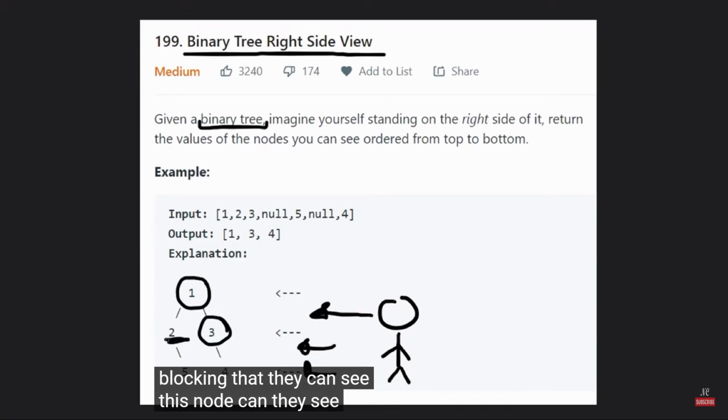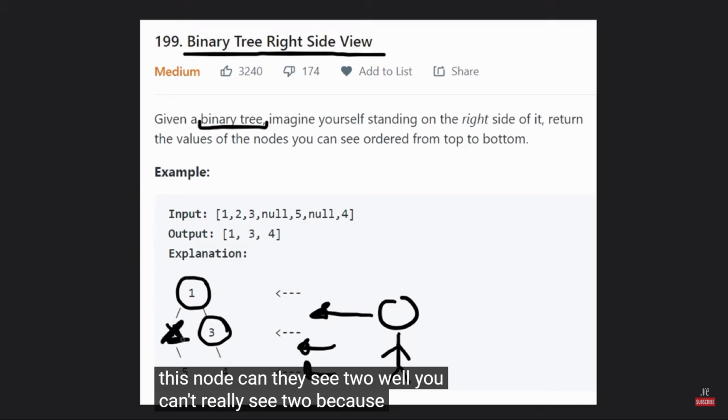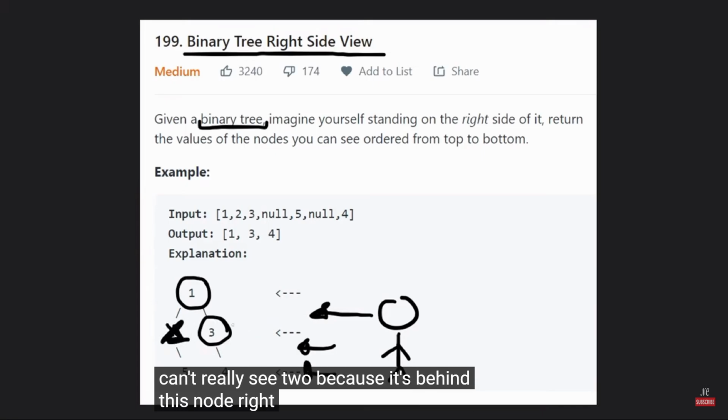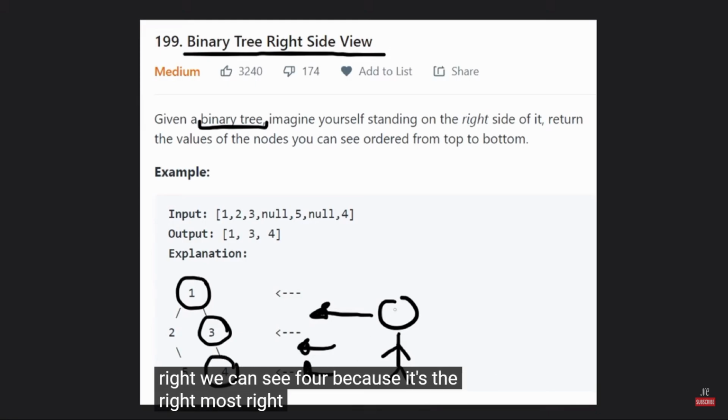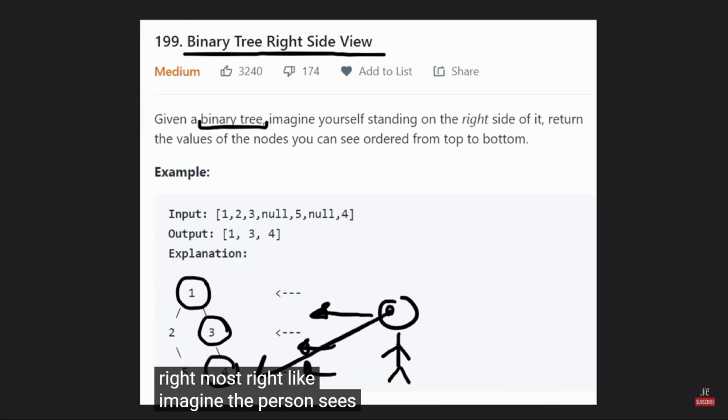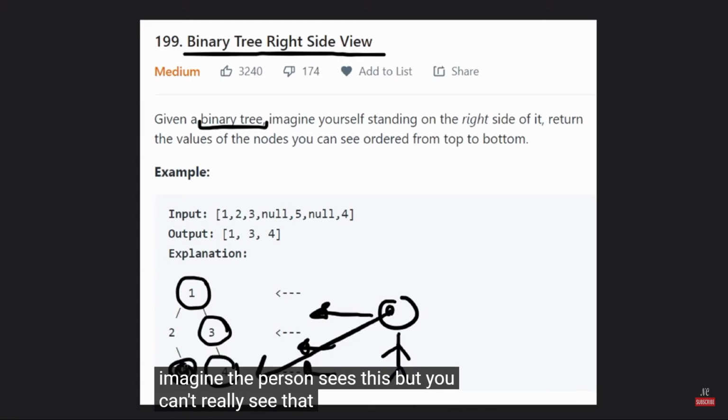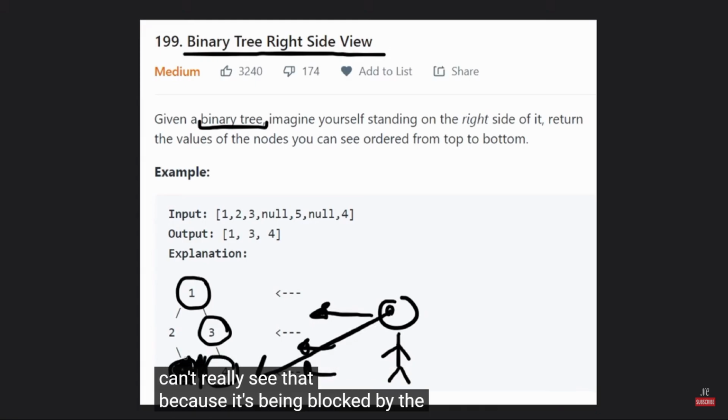They can see this node. Can they see 2? Well, you can't really see 2 because it's behind this node, right? It's basically blocking this node. And the same thing with these two nodes. We can see 4 because it's the rightmost. Imagine the person sees this, but you can't really see that because it's being blocked by the 4.